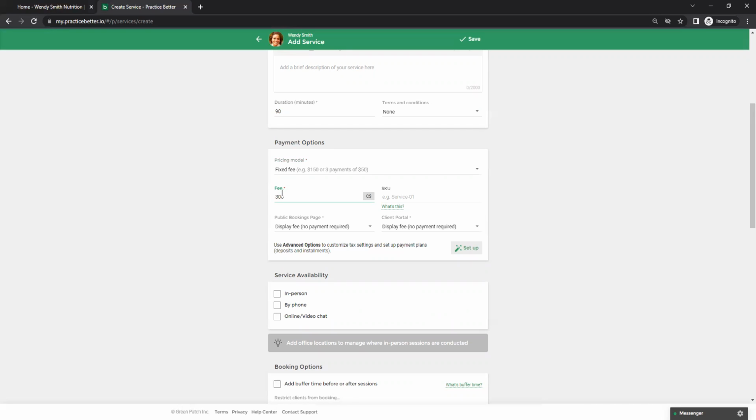Let's put $300. And then down here, this is if it was a zero, like if you offer a free discovery call and it's a zero charge, you could just hide the fee if you don't want to show $0. You can display the fee. Now here, I can suggest that the clients pay when they're booking this. This gives them the option to book it with or without paying. So they have the option to pay, or they can book it and pay later.